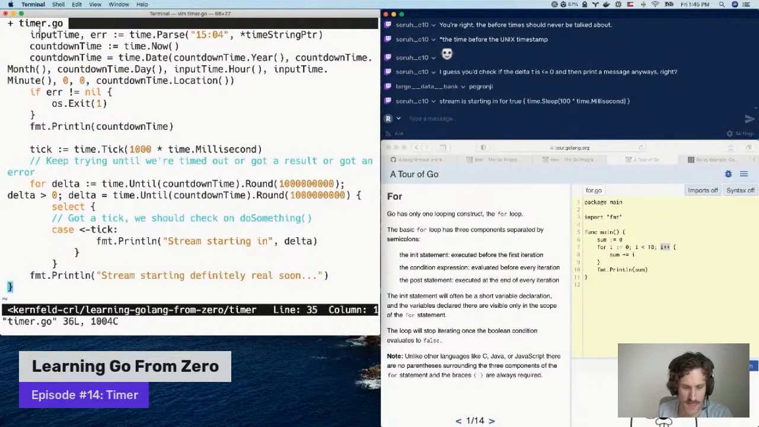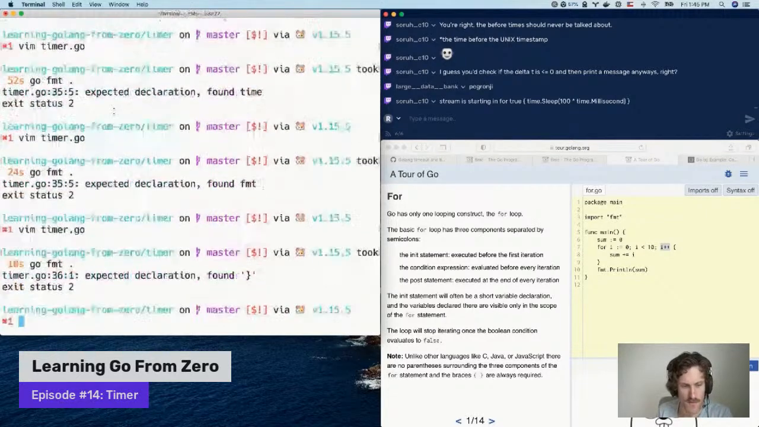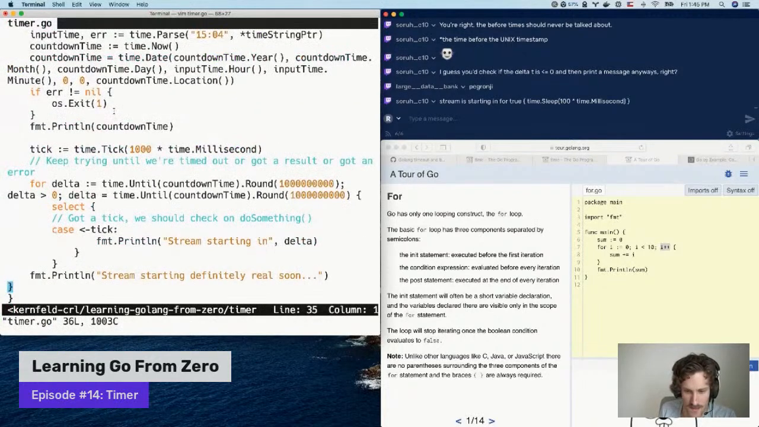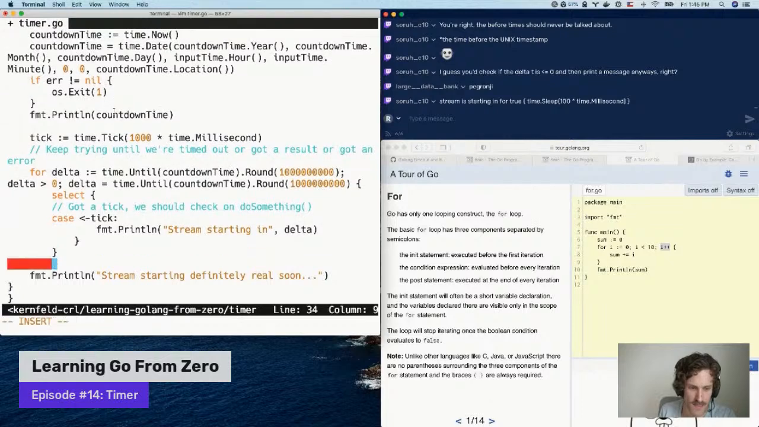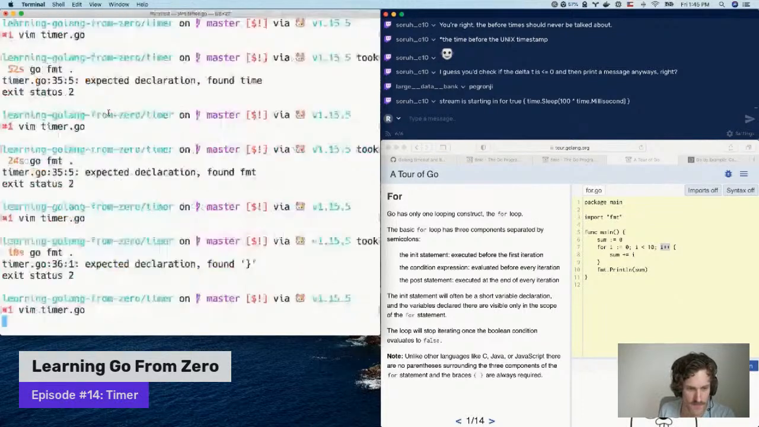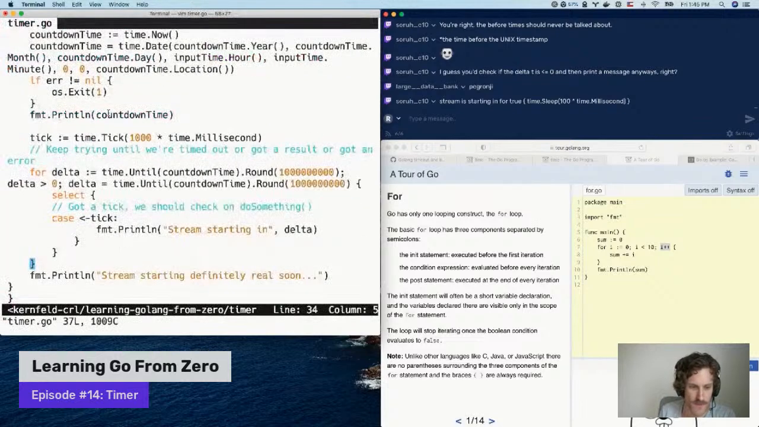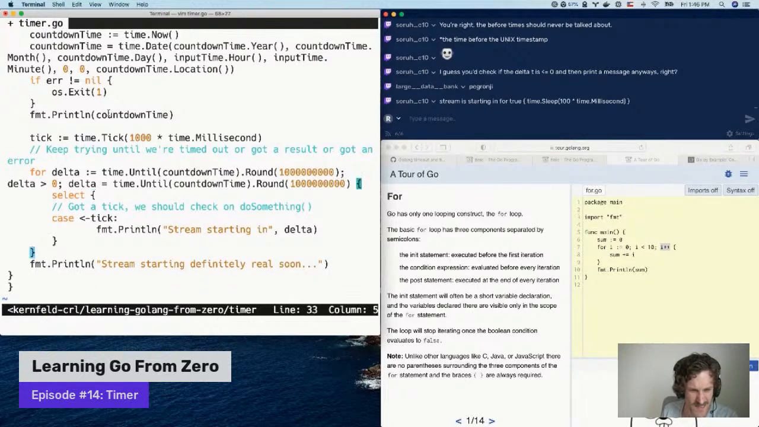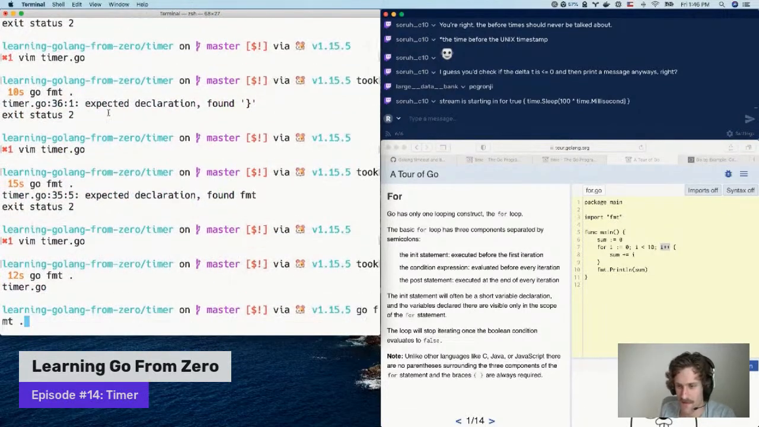Oops, and I need to put that inside of the function. Oh my gosh, having a lot of trouble with these brackets. So the for loop will terminate here. Fine, that seems good. Oh, but I need to terminate the select as well. Oh no. Yikes. Yeesh. Okay, finally.